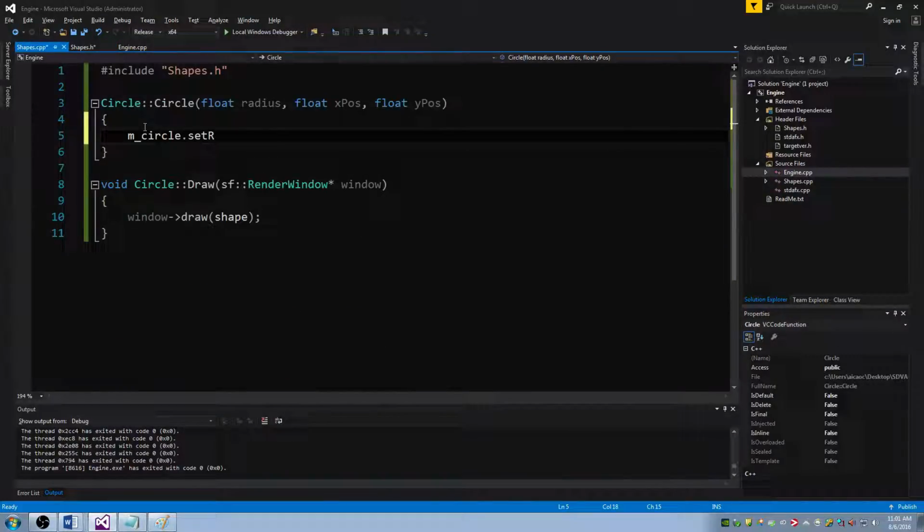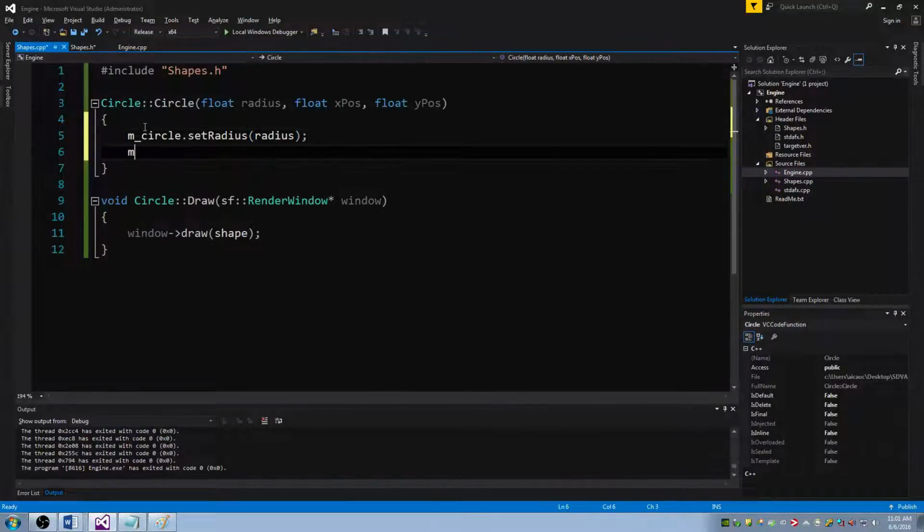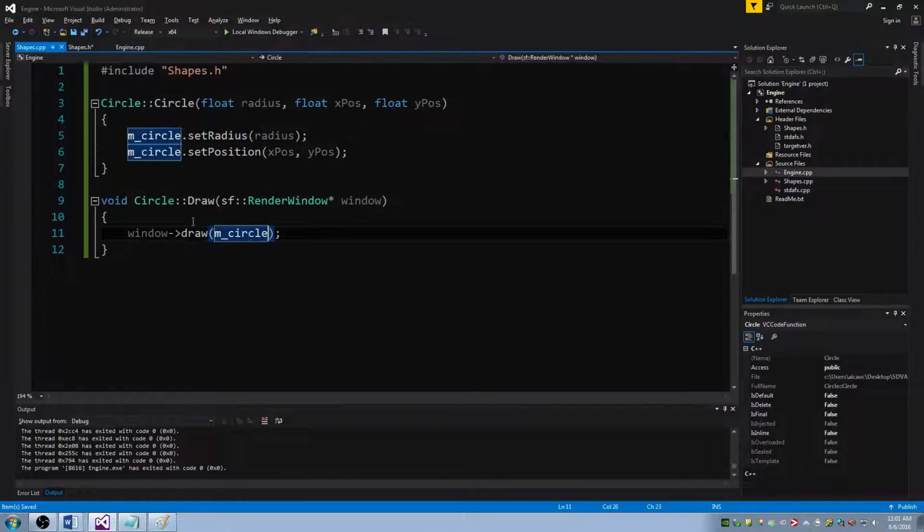So mCircle has a few functions on it. One of them is set radius. The other one is set position, to set the position. And you're just going to pass in the 2 arguments that are passed into the constructor. Okay? And then here on draw, that's literally all you do.